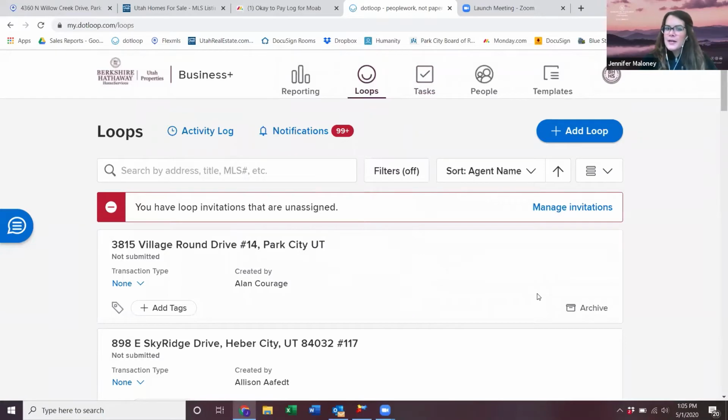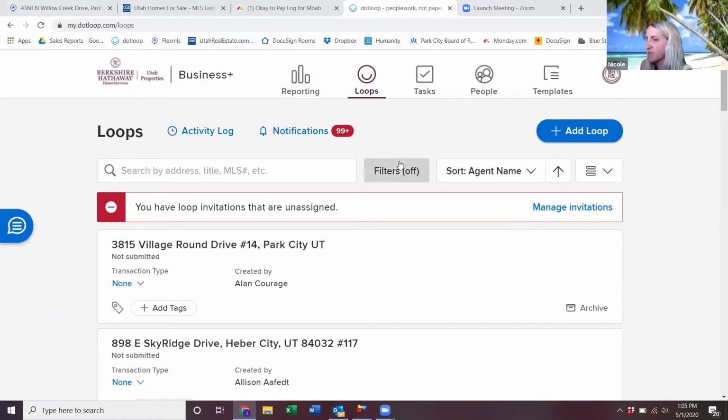Any questions right now on filters? We did have a question about closed files. Sorry, maybe Jackie, is that a question about closed files for DocuSign or in DotLoop? I think it's meaning the transferring from DocuSign.